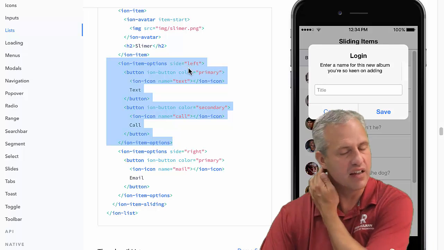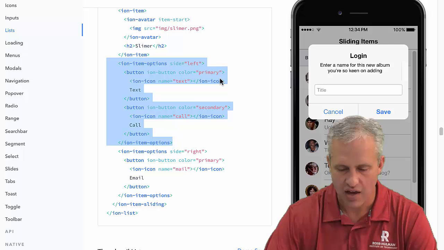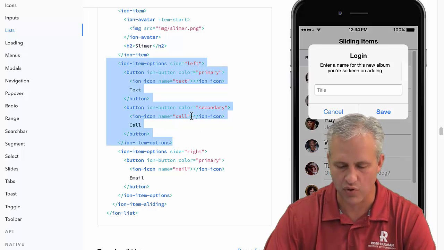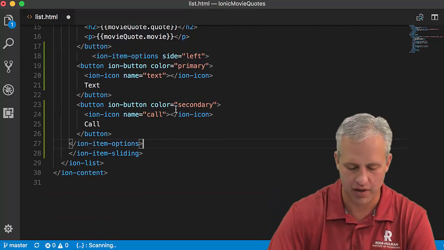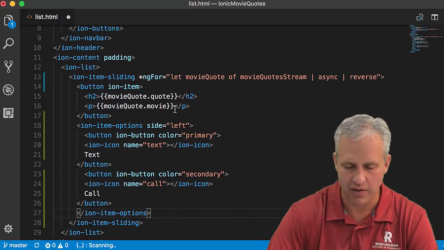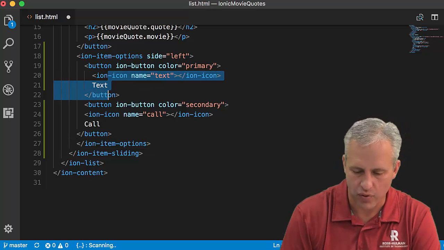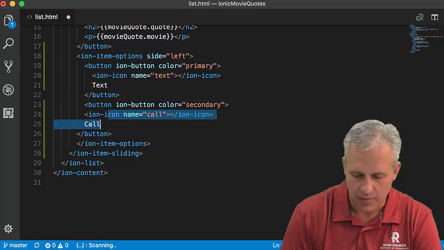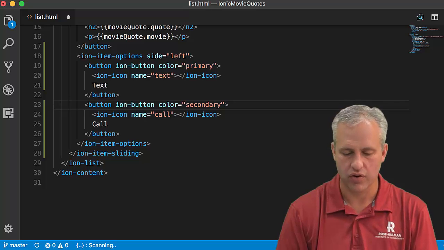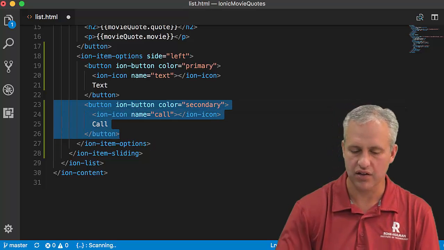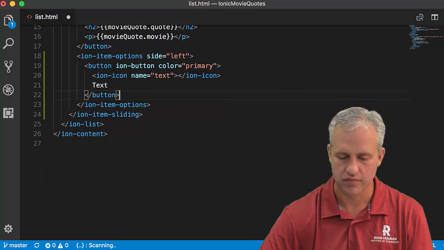It's got this slide left, which I'm just going to let the default prevail there. And then it's got a couple buttons. So they've got some left and some right stuff going on here, which is more complex than we need. But right here, I'm just going to pop in some ion-item-sliding. They've got two buttons, which of course auto-formatted horribly. So I'm going to go ahead and fix the auto-format. We only want one button, so I'm just going to take one of their two buttons and kill it. So they've got text and call. I'm just going to delete call.